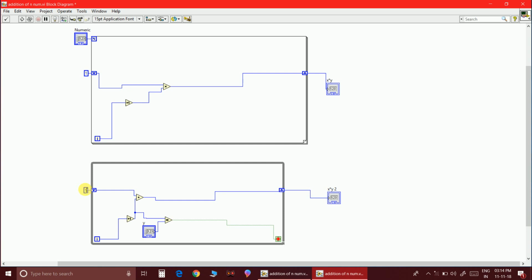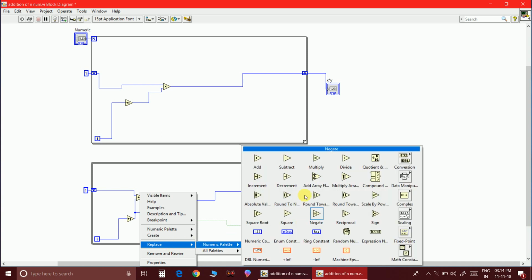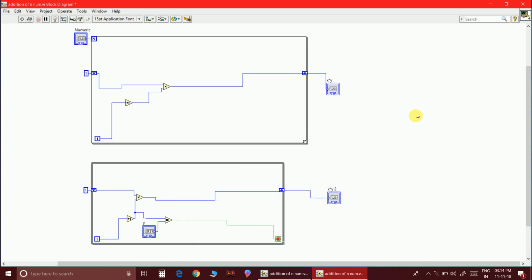And the same applies to the while loop also: replace the adder with multiply. So these are the changes that one should do to compute the factorial of a given number using a for loop or while loop. Now the explanation is similar to the addition of n numbers.